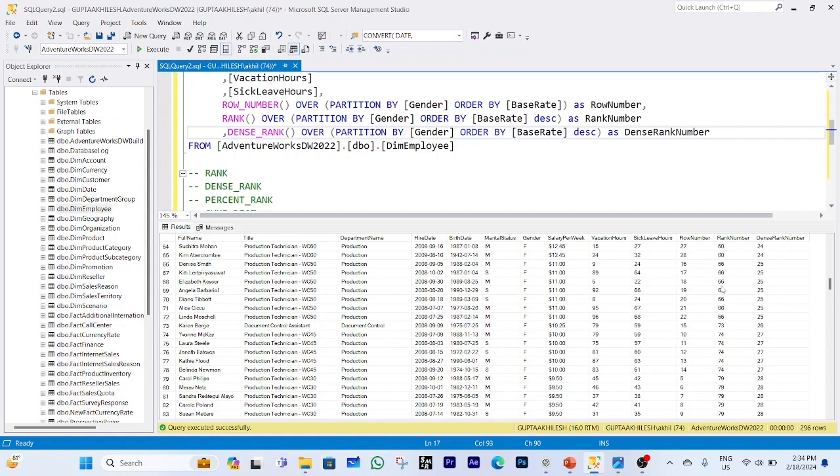But in the case of rank, it will skip the numbers. So if you don't want to skip your numbers and want to give the next number as a serial number, then you're going to use dense rank instead of rank.